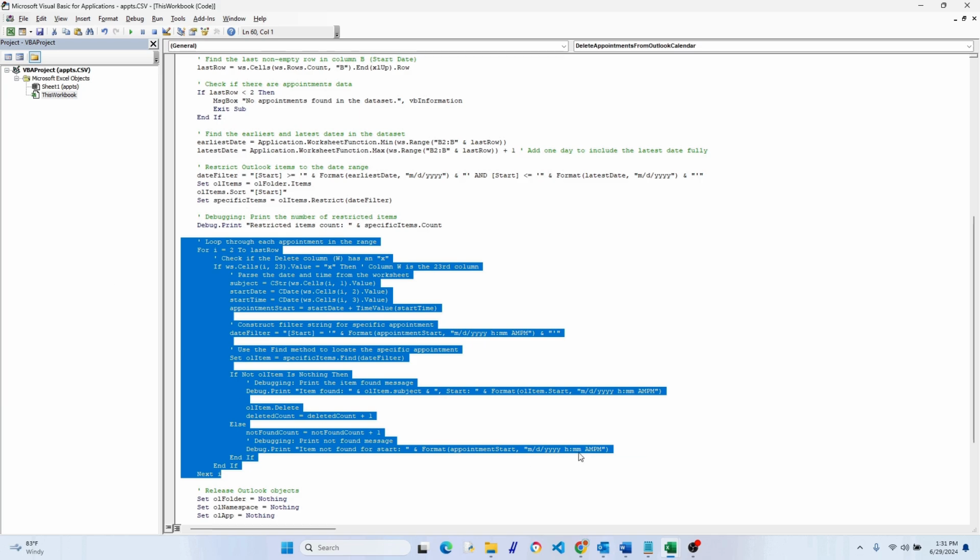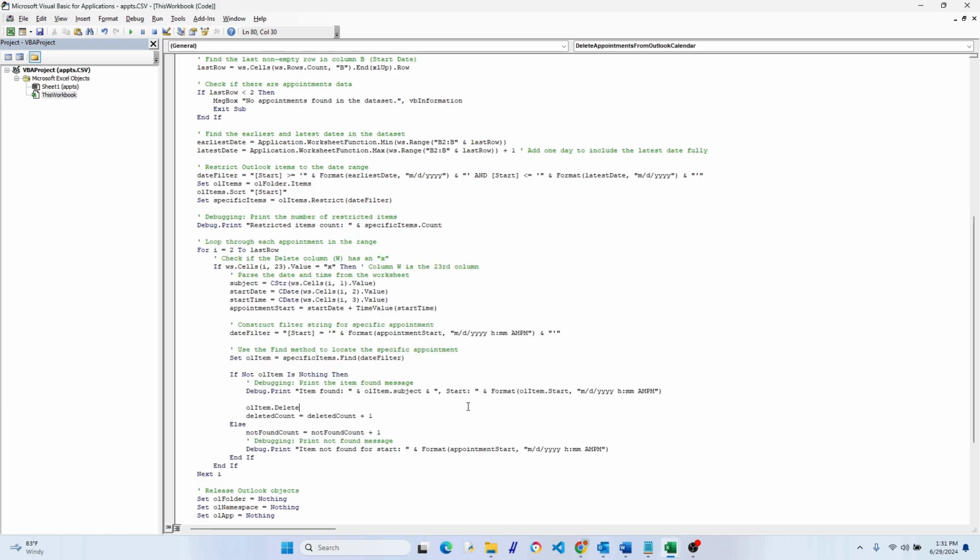All right, this is our giant loop right here. I guess it's not giant, but what we're doing is we're going through each appointment range and checking if there's an X in the delete column, which is column W in our case. If there is, it parses the subject, the start time, the start date from the worksheet, and it constructs that filter string I was just telling you about a little bit ago. It uses the find method to locate the appointment, and when the appointment is found, it is deleted. And then once we're done with that row, we go on to the next one, and we keep going until there are no more rows to go through.